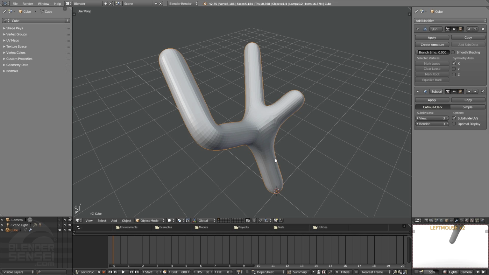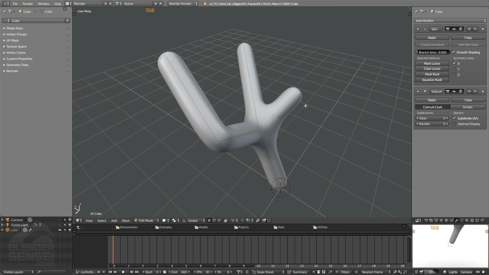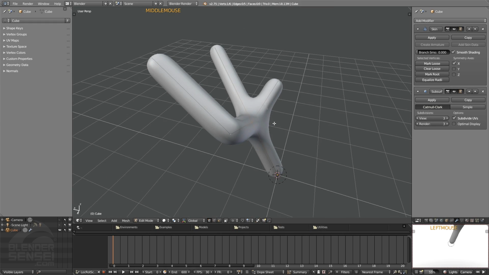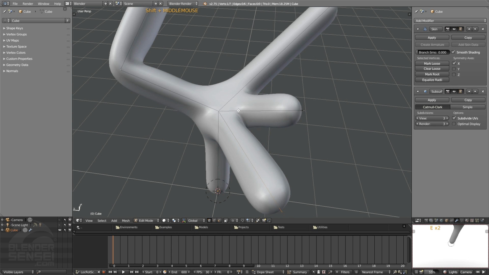Normally when you tap W to add a Subsurf modifier and smoothing, it will smooth your object. But if you're using a Skin modifier, you have to manually select this Smooth Shading option here in the Skin modifier. So now if we were to press Tab to go back into edit mode, we have this really nice kind of mesh creation tool.